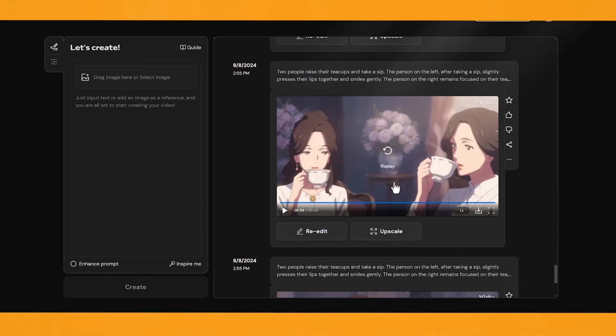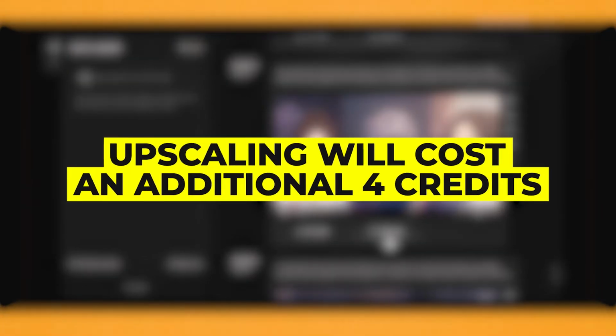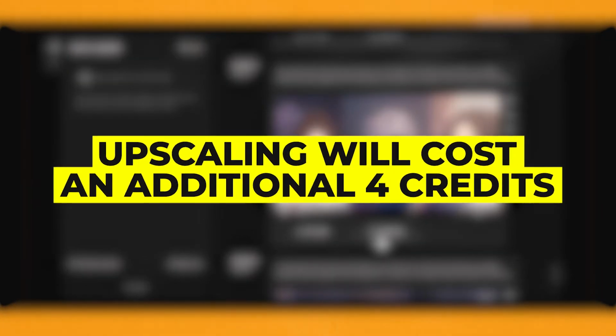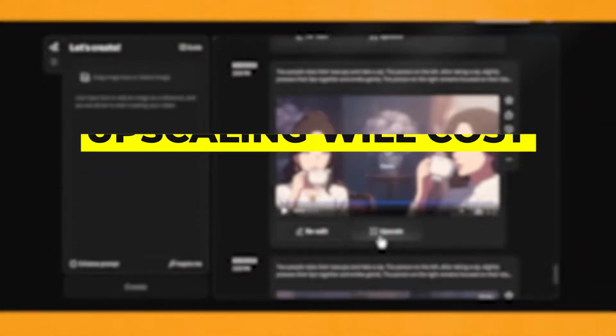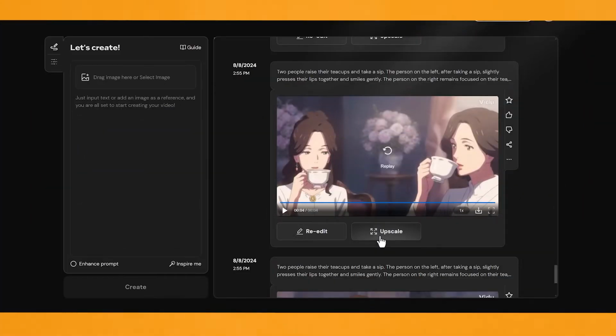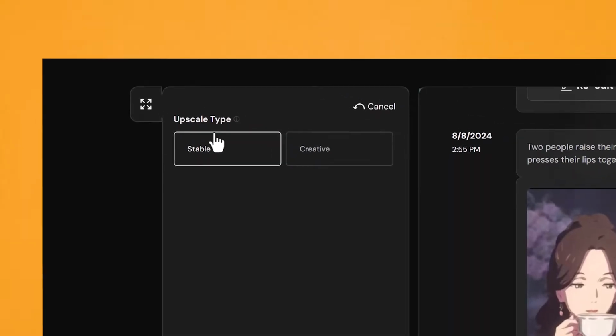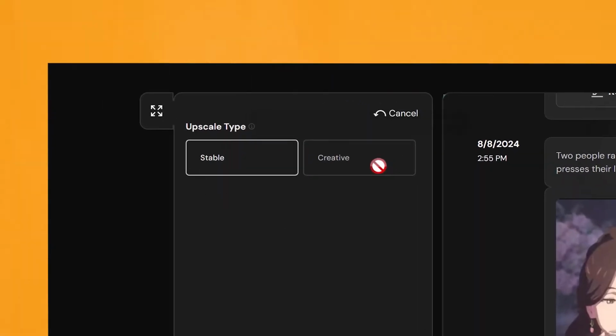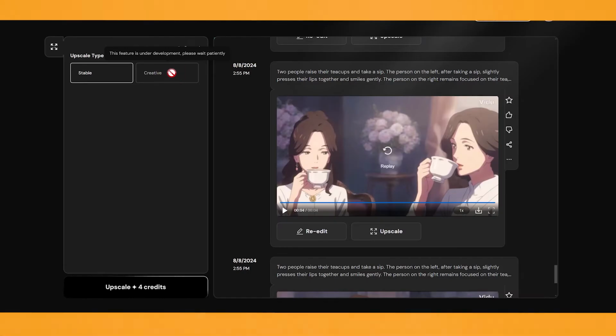So now I'll pick a clip and use the upscale feature. Using the upscale feature will cost another 4 credits. So it's up to you if you want to do it that way, or you can use an alternative video upscaler for free, which I'll show you later. So as you can see, once you click upscale, you'll get this option here. Now, at the time of recording, we only have the stable version and not the creative version. So that may be available when you're watching this, but it's not available for me right now.